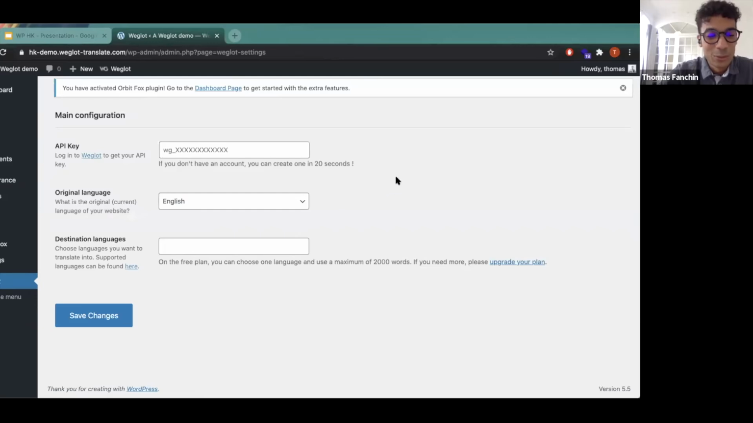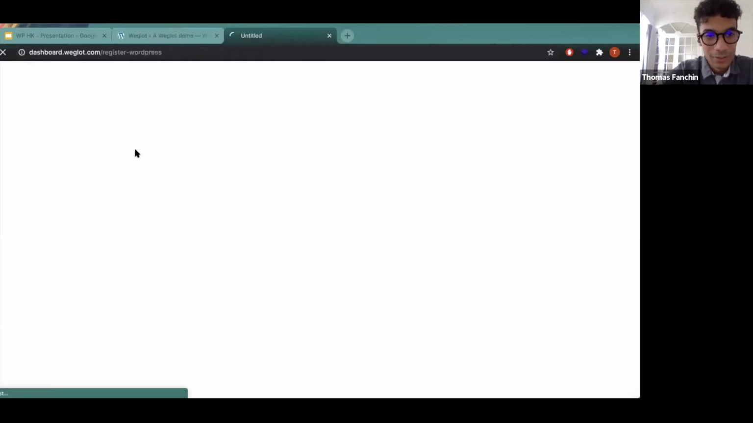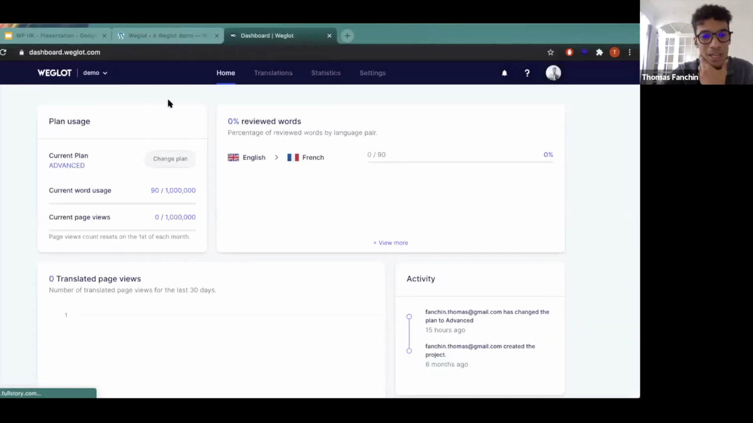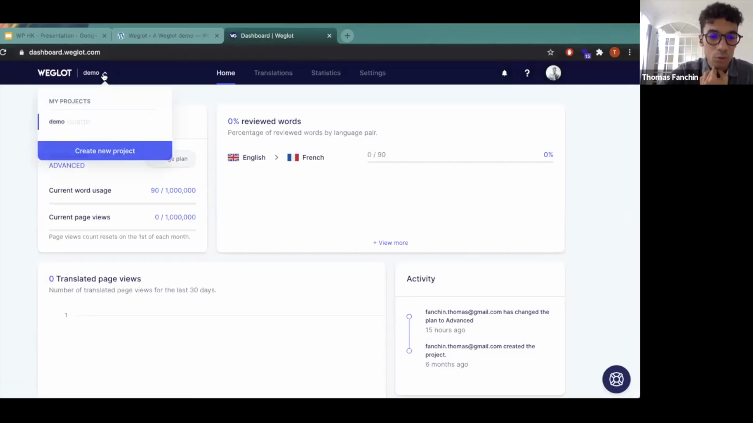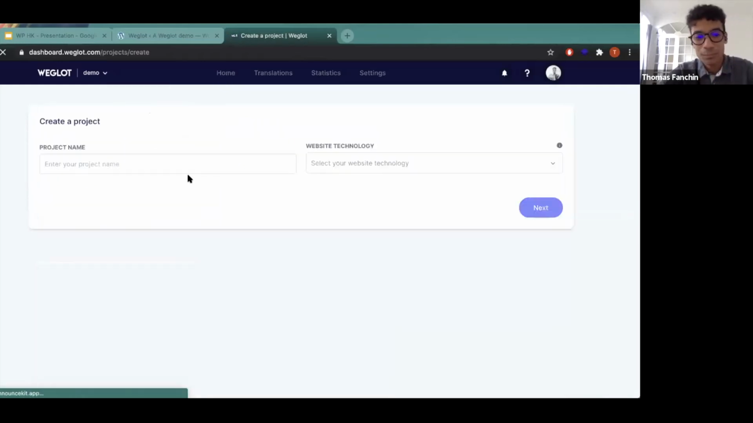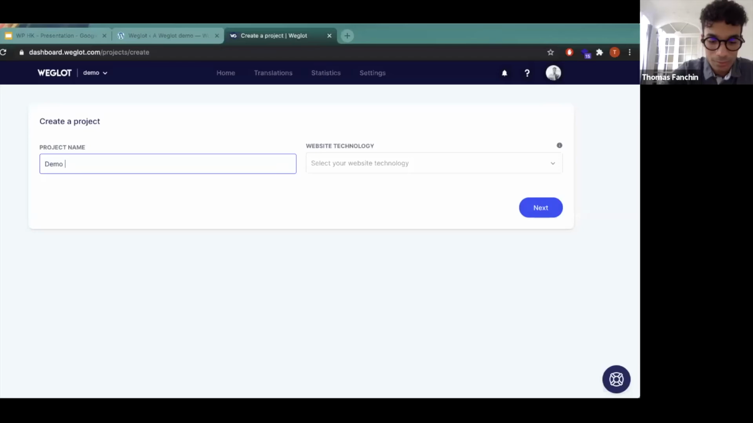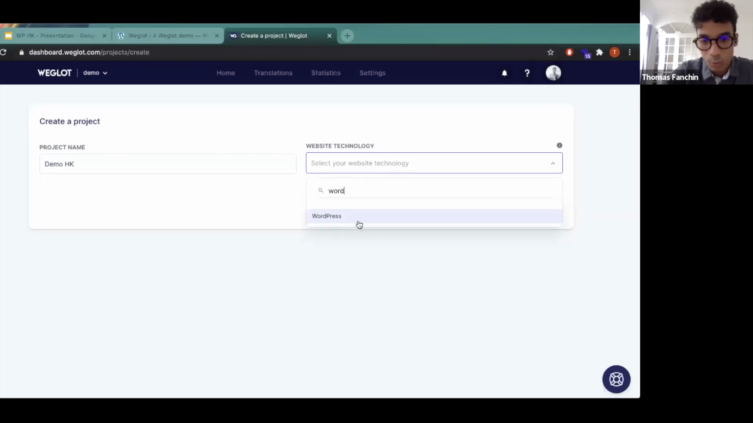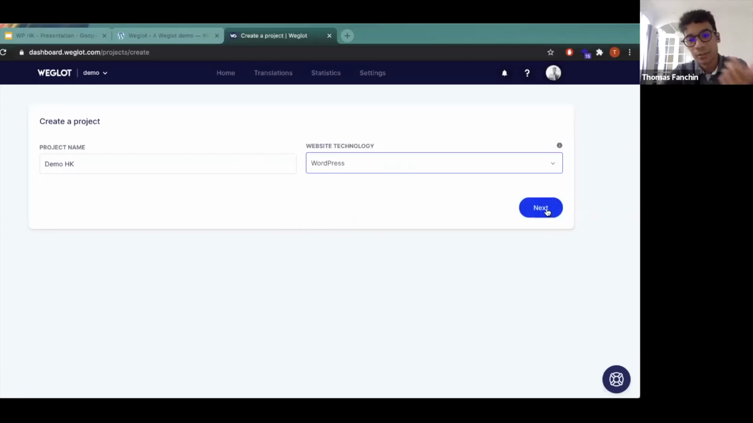And the next thing I'm going to want to have is the API key. So it's actually making the connection between WordPress and Weglot, because all your translations are being stored in Weglot and not on your WordPress website. So I'm just going to click on it. Here I'm already logged in. Just going to create a new project. Call it demo HQ and pick WordPress, for example. Click on next.